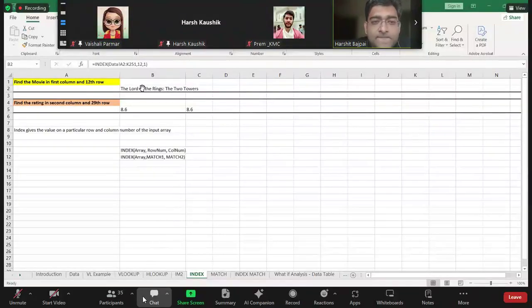So row and column are relative positions. Yes, relative positions of the data range you have selected. Okay. Clear, everyone?